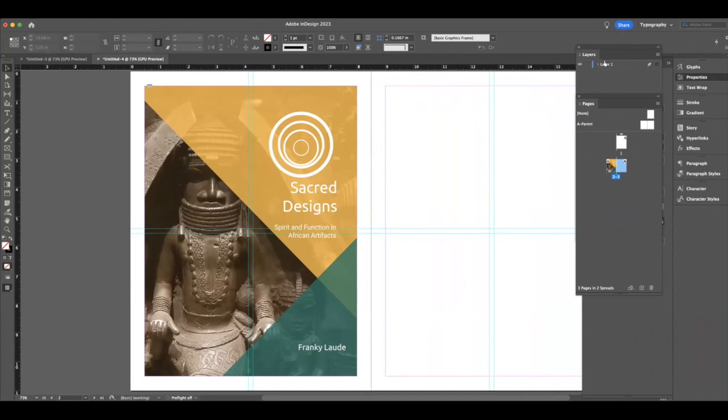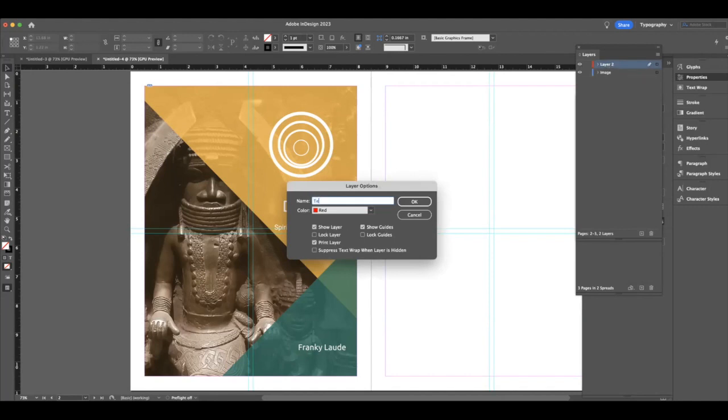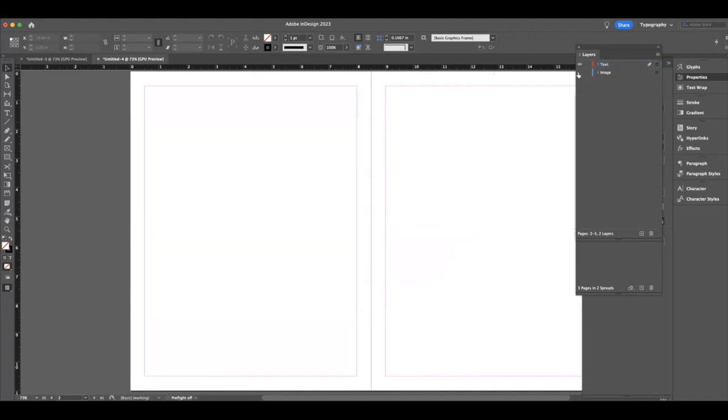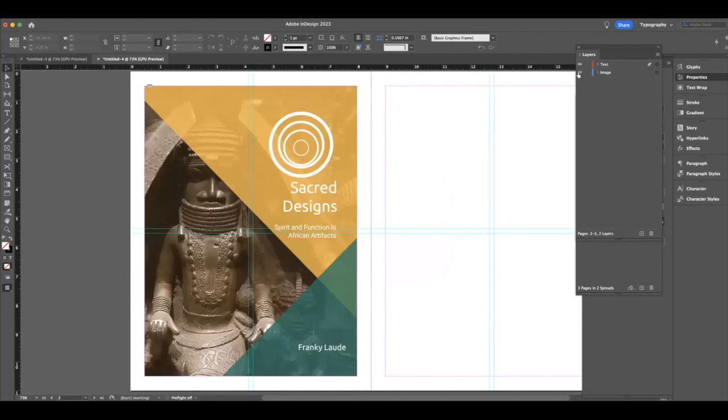Let's create an image layer. So what we have to do is we're gonna call it image. Make this the image layer for all the images we want to include. And we're gonna create another layer. We're gonna call it the text. And then as you can see with the layers, just like Photoshop, you see the eye symbol. If you want the image to disappear, you click it, it disappears. You want it to come back, you click it back on.